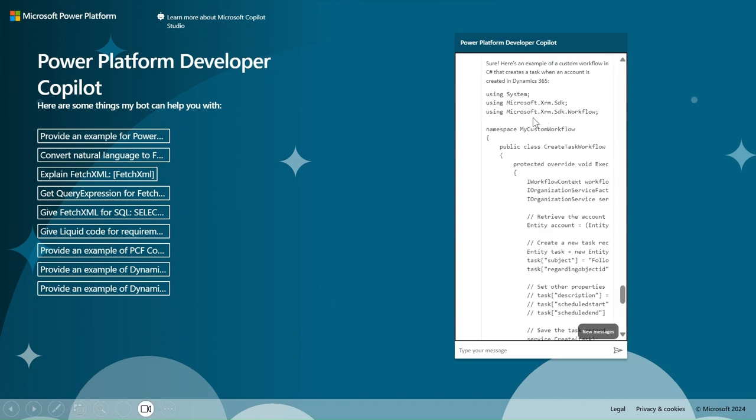Moving on, the next one is using the custom Copilot for creating a custom workflow. Here I'm asking to create a custom workflow which creates a task on creation of account. This will create a custom workflow activity for me.